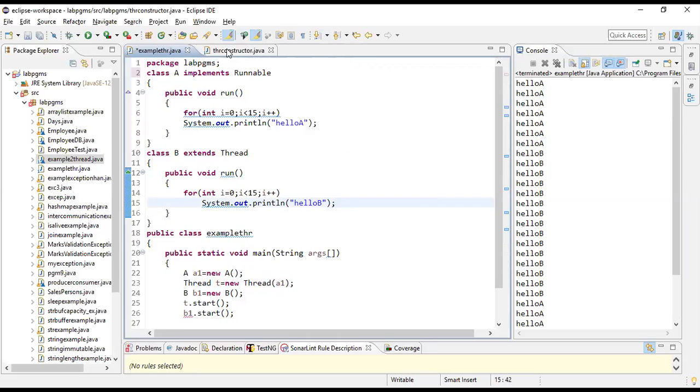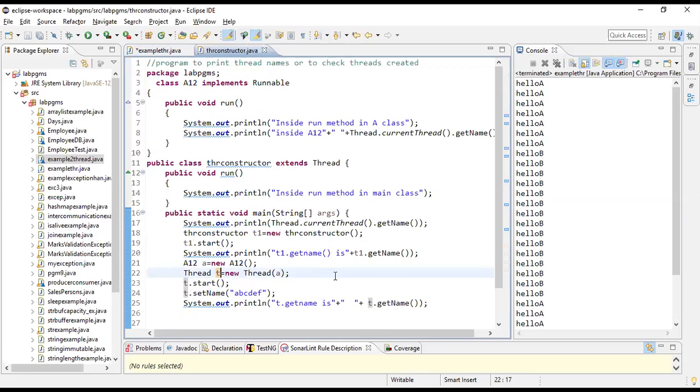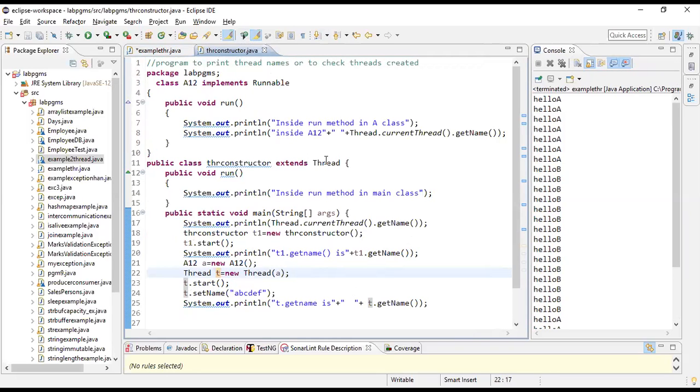Now we'll go for the properties of a thread. One of the important properties of the thread is getName and setName. This program can even print what the current threads running are. You can even get the name of the threads which are running. Okay, so we'll start with this.